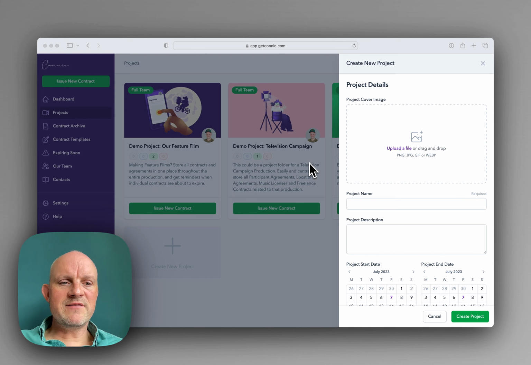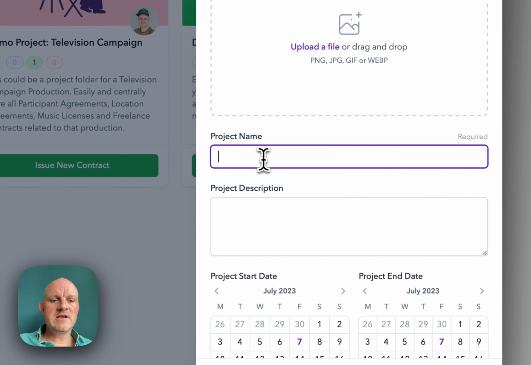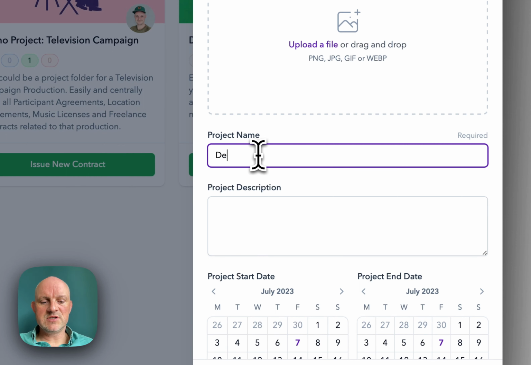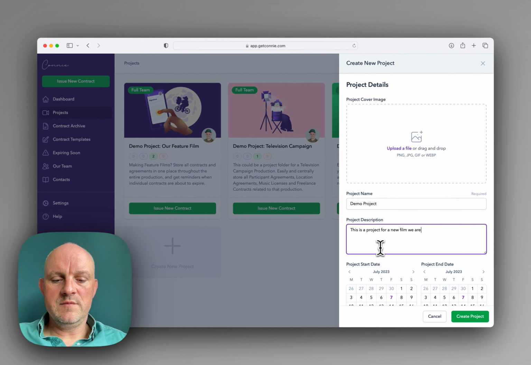So you have a couple of options and I'm going to take you through them. First off, you can upload a cover image for the project. If you choose not to upload anything, the platform will just choose a default image and put in there. And then obviously you need to give your project a name. So for now, I'm just going to write demo project and you can give it a description. So this is a project for a new film we are making, for instance.